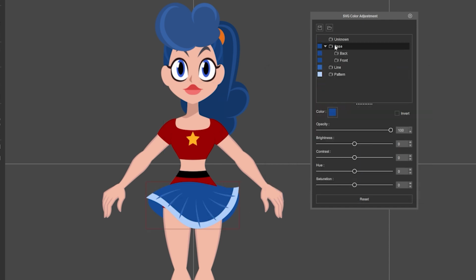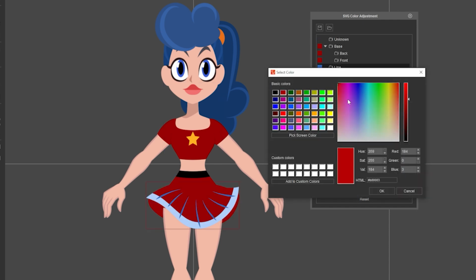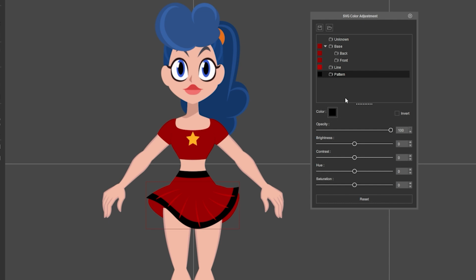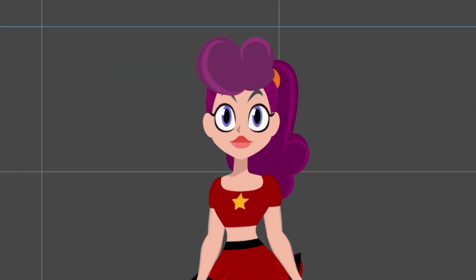Then I select this skirt and do the same, turning each blue element and making it red. And that is how you can change any color of your character, from skin color to any prop you want.